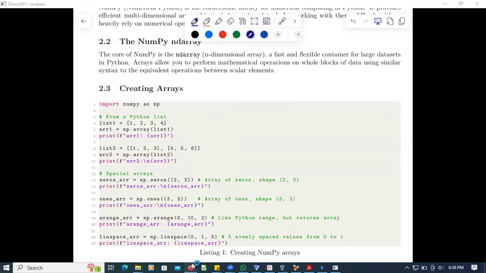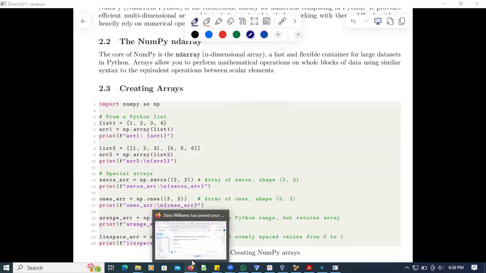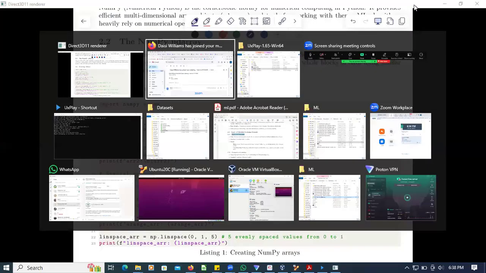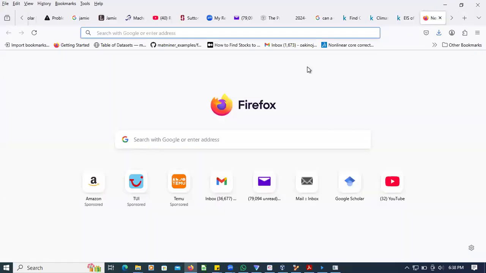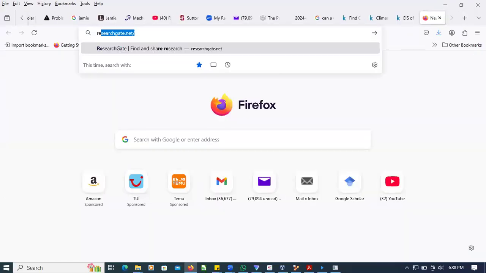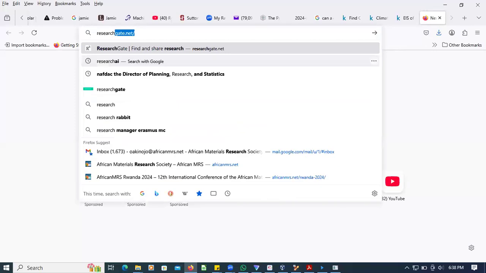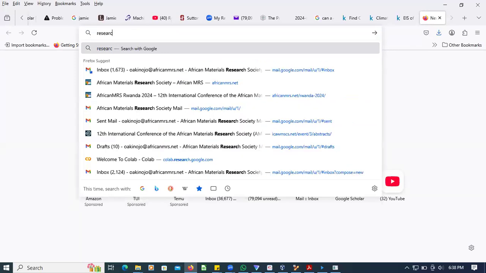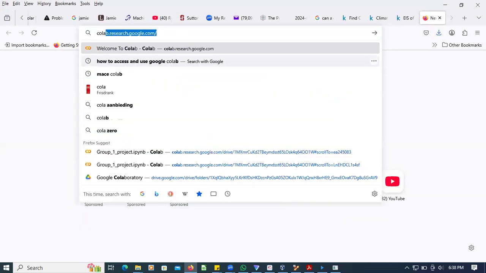At the same time, you can use Google Colab. So if you go to colab.research.google.com, it will take you to a page. In this case, you have to be online. So it's going to take me to that page.